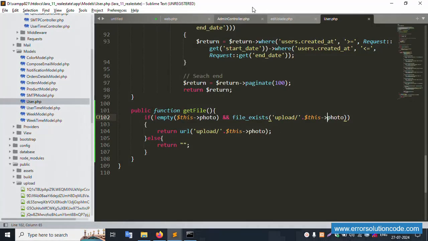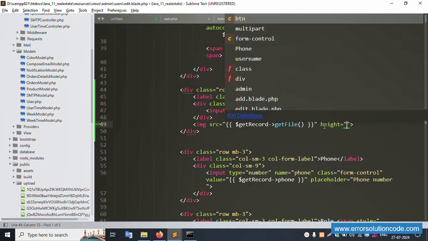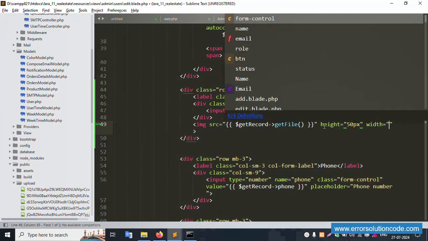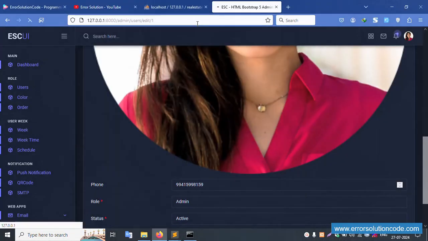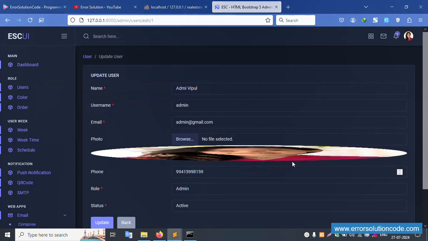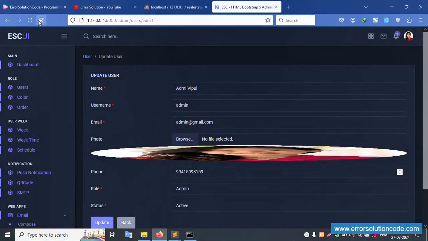Let's set the height and width. Height plus px and width plus px. Save file and refresh this page. Successfully available. Less width is good, but this is not a good width, only 10px. Refresh this page.